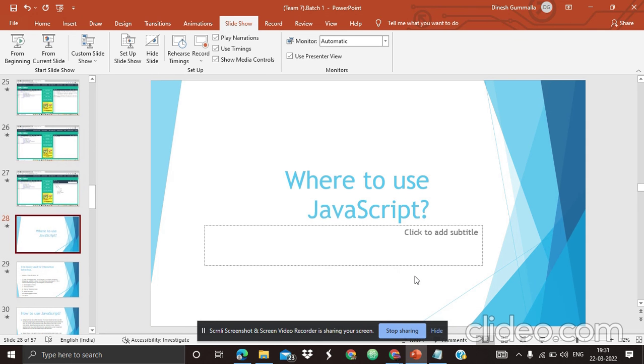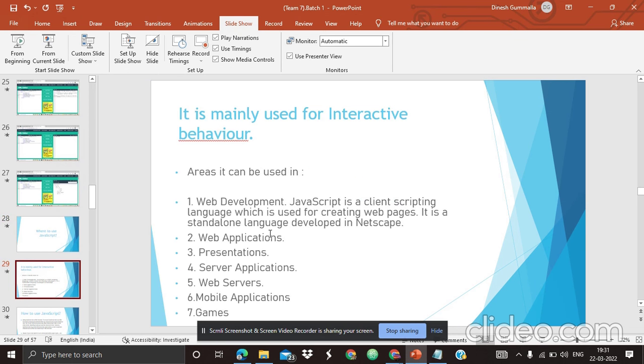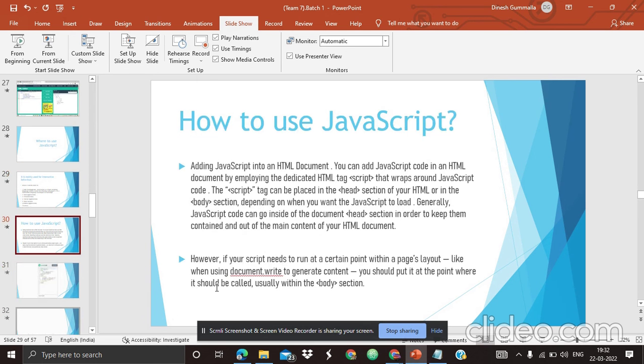Now we are going to discuss where to use JavaScript and how to use it. We all know that we use JavaScript in HTML code for interactive behavior. So let's see some of the areas in which we use it. In the first way, in web development, JavaScript is a client scripting language which is used for creating web pages. It is a standalone language developed in Netscape. Other applications are web applications, presentations, server applications, web servers, mobile applications, and games.